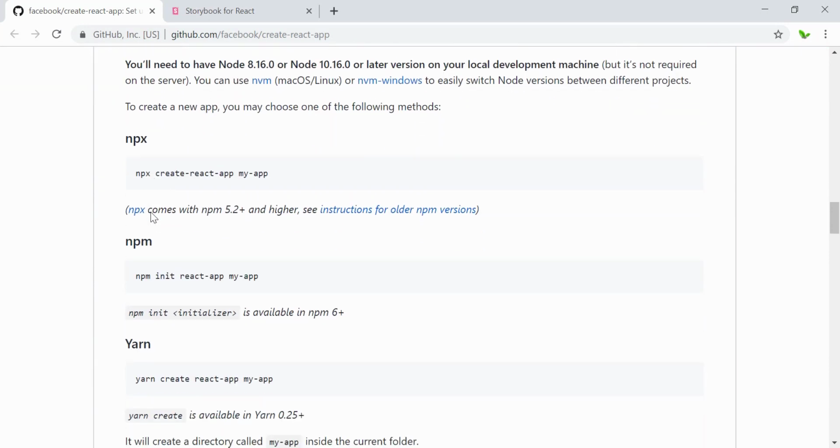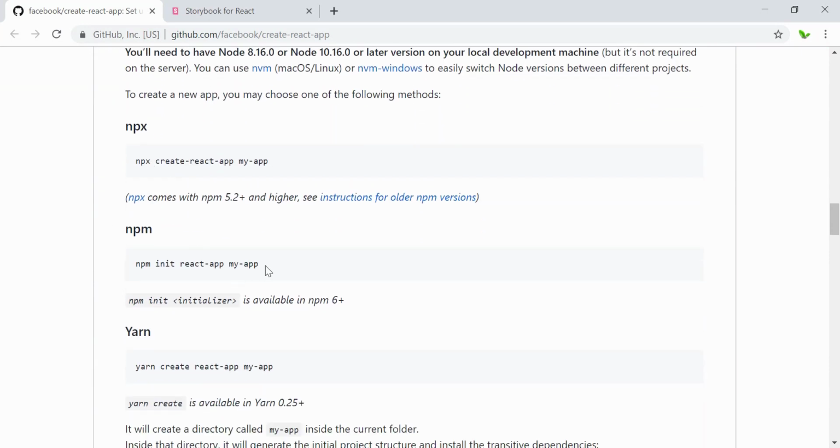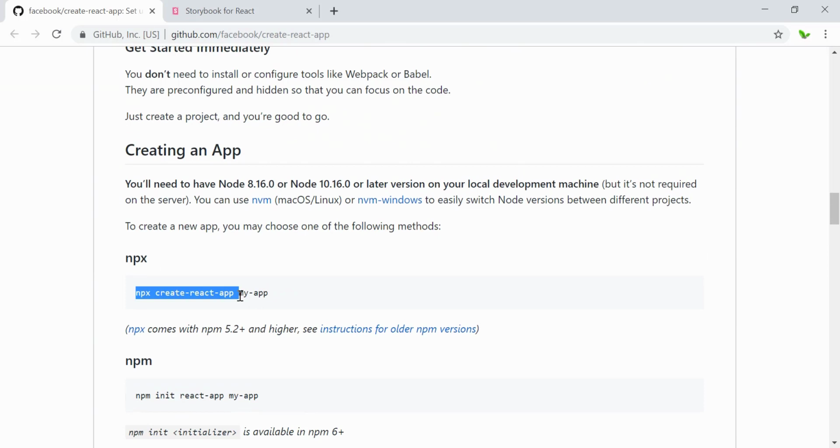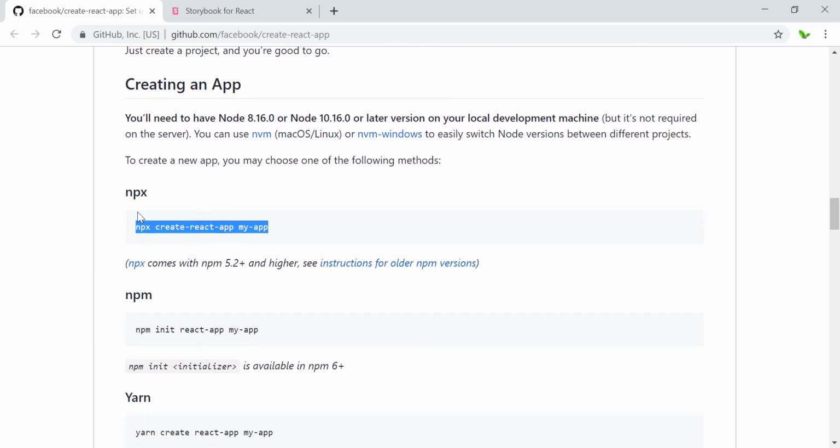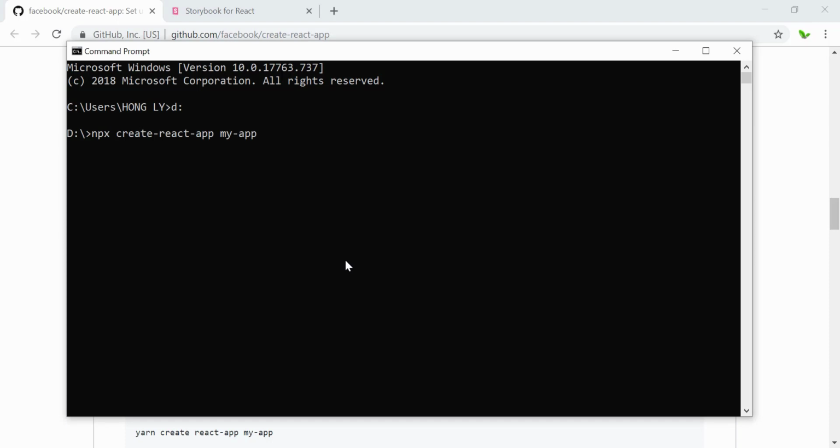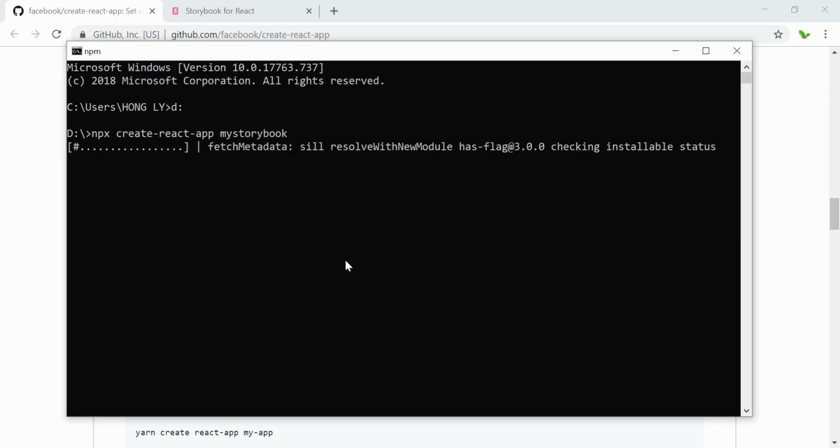If you watched my previous video, you can see that I used npm, but this time I'm going to try and use npx. The difference is that when I use npx, I don't need to run npm install after doing this command. It only requires this once. So I would give my project's name as my Storybook, and it's going to install all of the dependencies and everything that is required to run the React application.